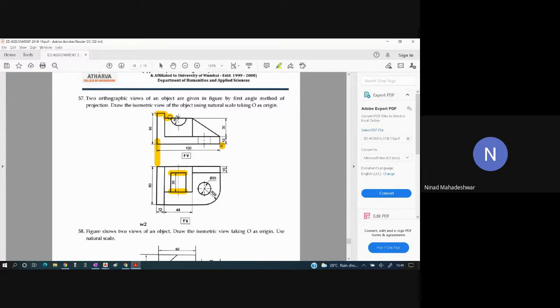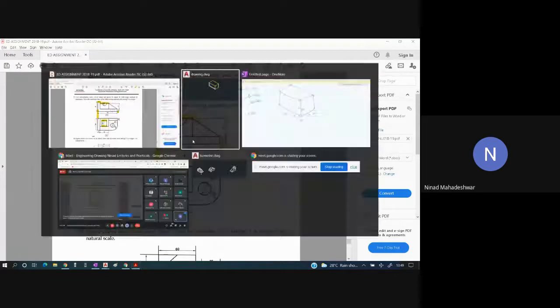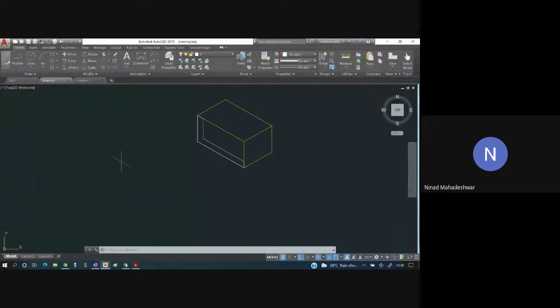How many mm will you go towards the right? How much is this distance? That is 44, see the top view. And from here you will go down by 30, so that we are going to draw. Let us draw this over here. From this end you have to go down by 8 mm, come outside by 44 mm, and go down by 30 mm. That's it. So we have drawn the rectangle.